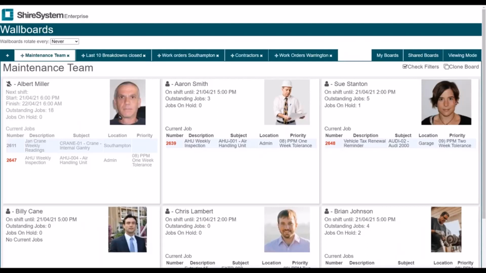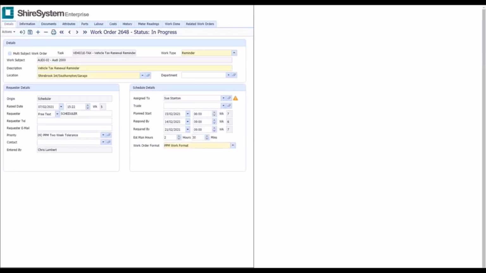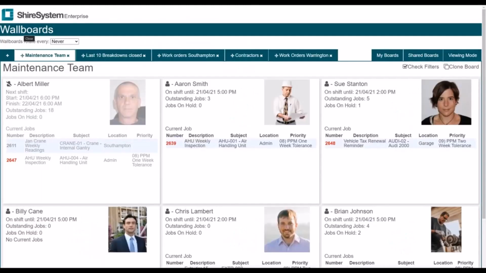In the case of putting contacts on here, in this case my maintenance team, I can actually see who's on shift, when they're next on shift, how many work orders they've currently got on hold, how many are outstanding, which current jobs they've got. I can then use that to go to that individual work order if I need to. So depending on who's viewing the wallboards, it is possible to have it quite interactive.